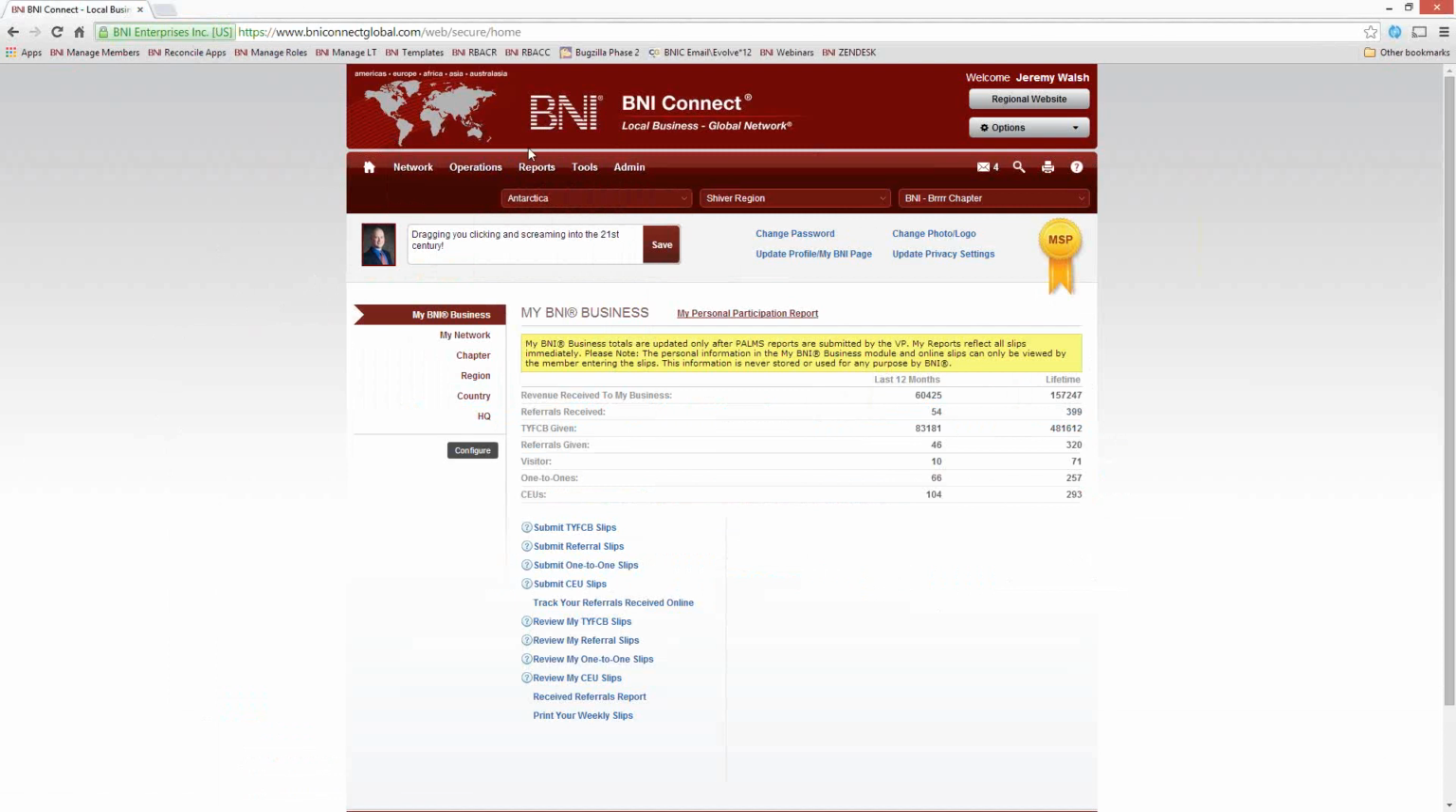So what we're going to work on today is things in those operations and in those reports menus. Let's take a look at some of the operations. So I'm going to go to Operations, Chapter. And this will show me all of the different chapter level operations that are in the system.